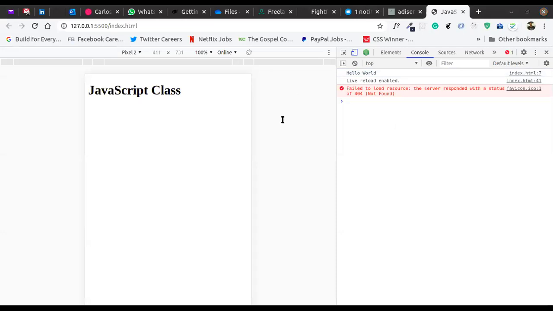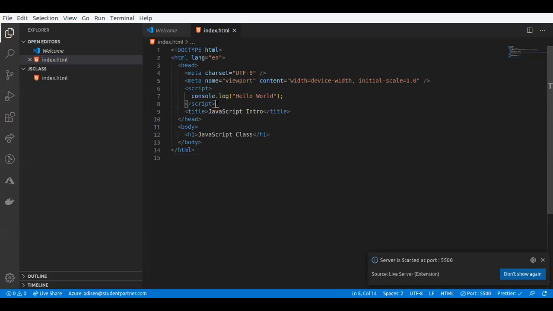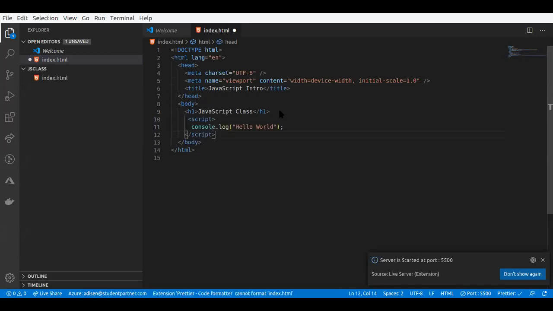So you can add your JavaScript in the head tag. You can as well add it in the body tag, and then you have it. It's the same thing. You can have it in the head tag and you can have it in the body tag.